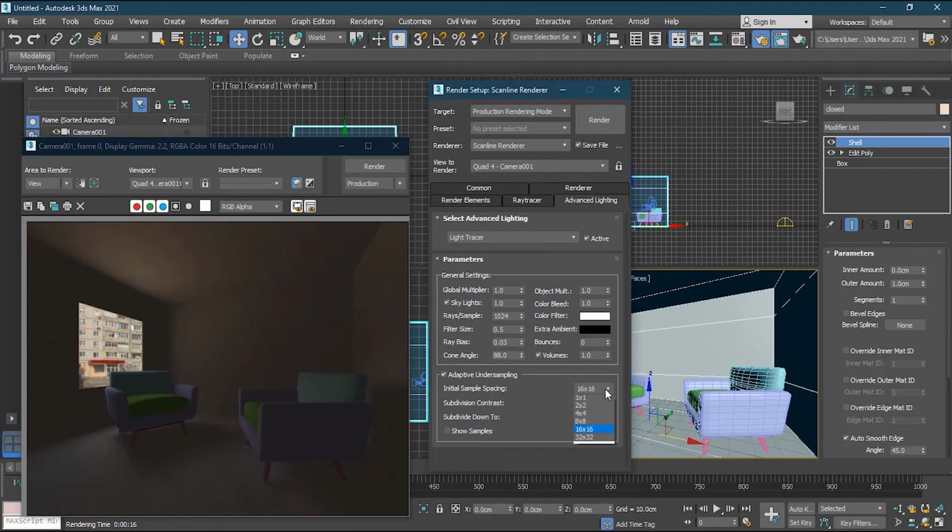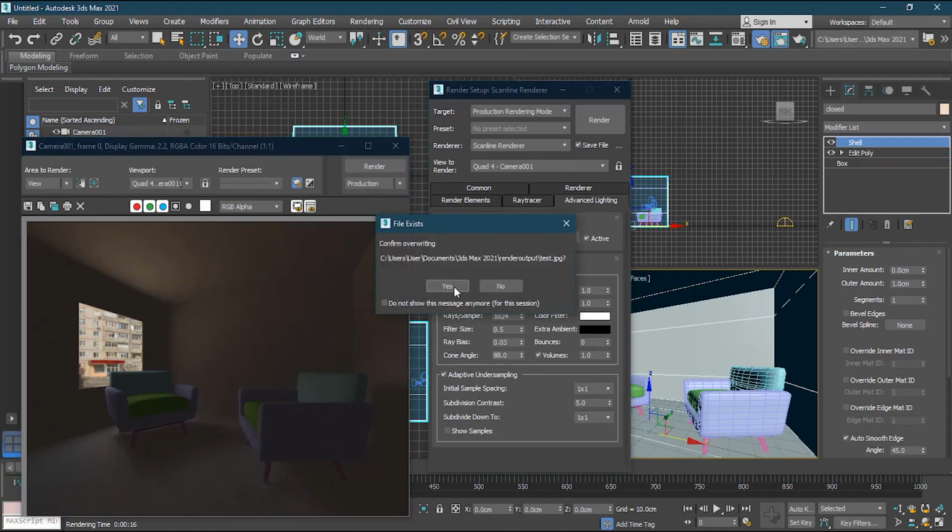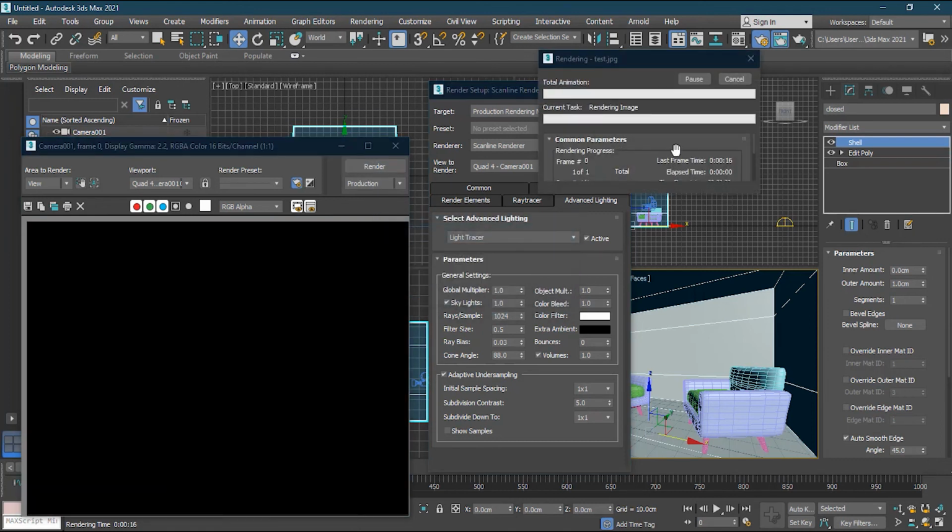That's why I'm getting more of these spots. If I change it to a lower value, maybe 1 by 1, the rendering quality will be good, but it will be too slow. So I will make it 1 by 1, and if I render it now, it will be quite slow. You can notice that it is rendering very slowly and gradually.